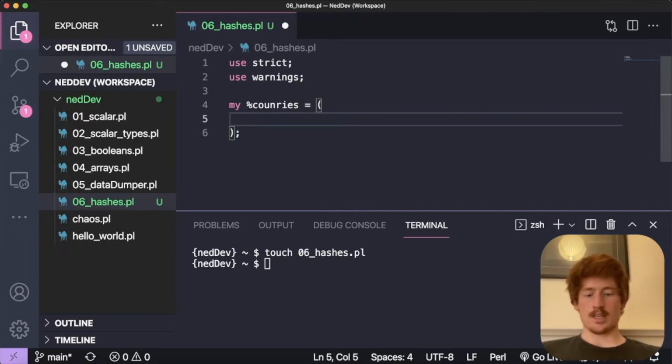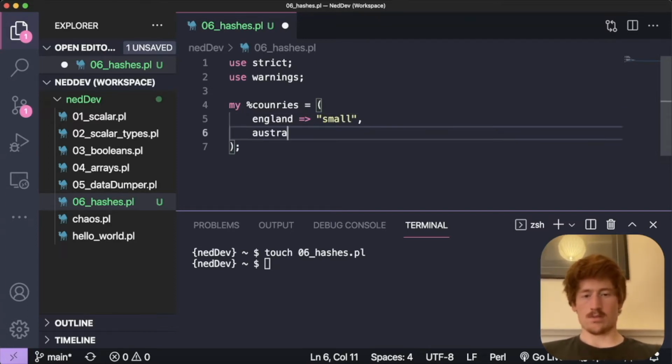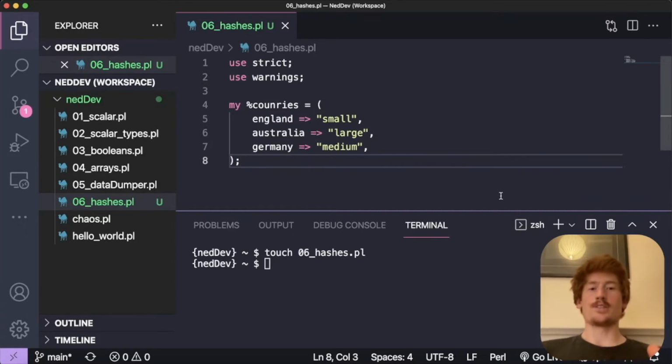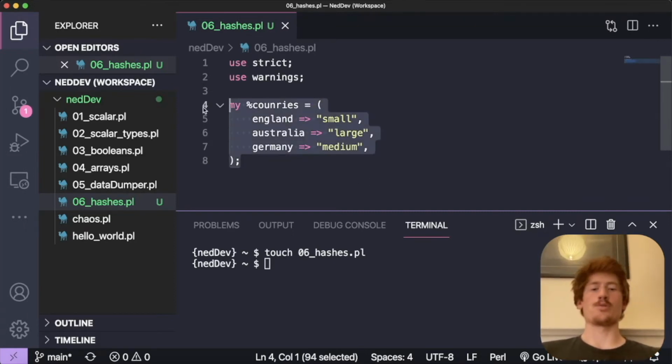So our first key might be, say, England. Now instead of a colon, we use what's called a fat comma, which is an equals and a greater than sign. And then in quotes, if we wanted the value to be a string, we could say this is a small country. And let's go to Australia, use another fat comma, and then say this is a large country. We separate them out with commas. There are other ways to do this, but this is the most common and most readable.